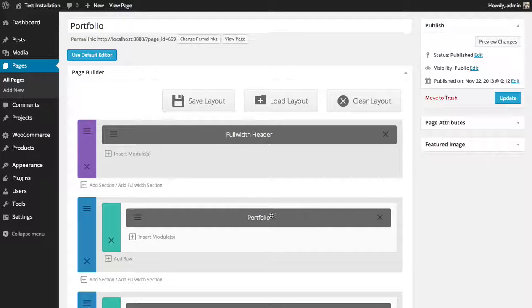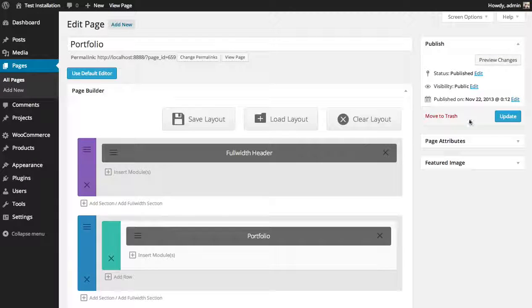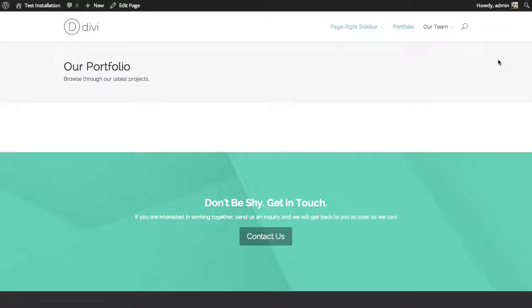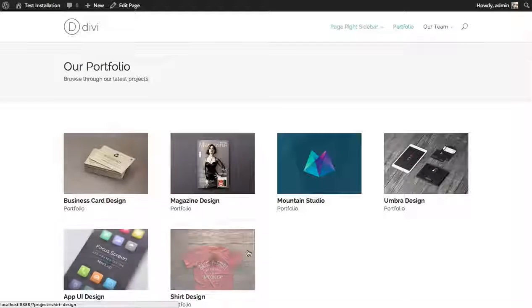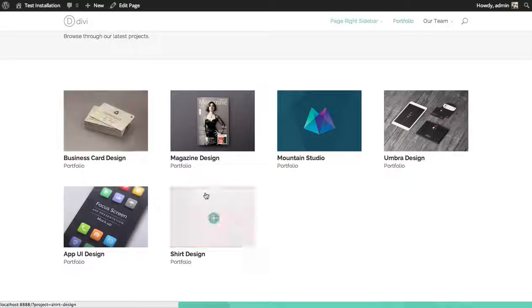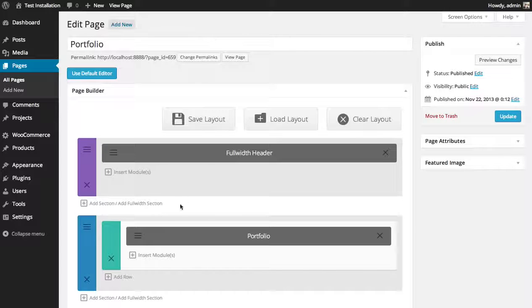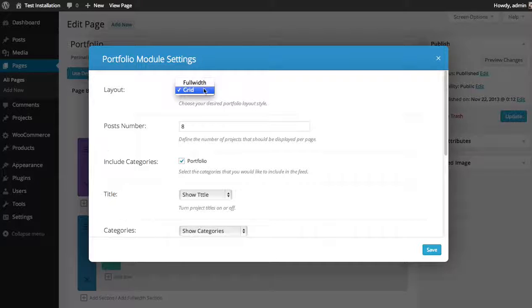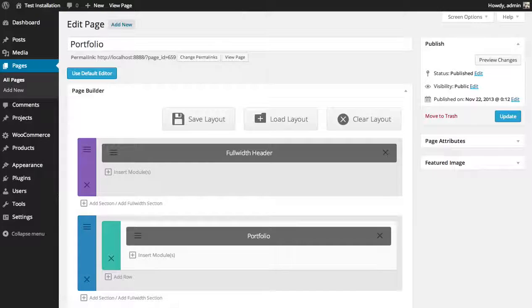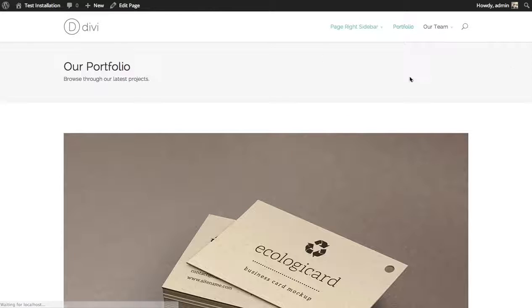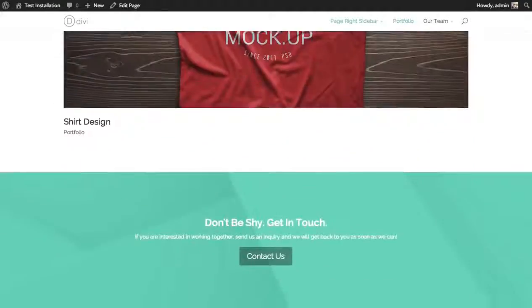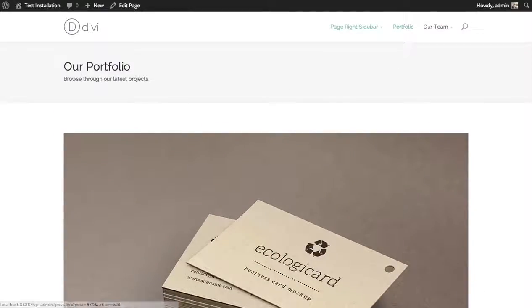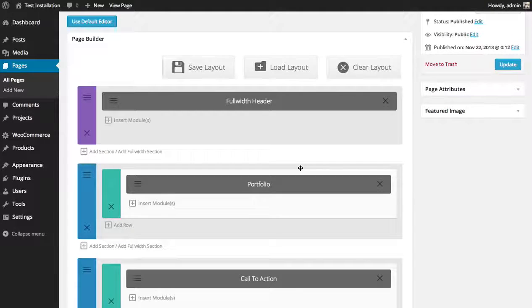So I've added this portfolio module to a full width column. And I'm going to preview the changes. And there you go. So I have a list of all my projects that are in the portfolio category, which is, like I said, my only category. Now I said there's two different layouts, so I can go back in here and change to the full width layout if I like, which will display the projects in a long row. If that's too overwhelming in a full width column, you could always add a sidebar or something to that.